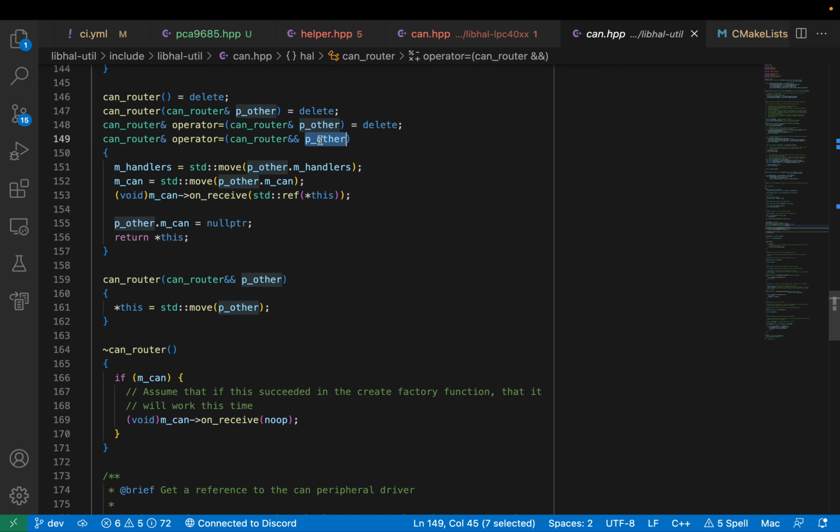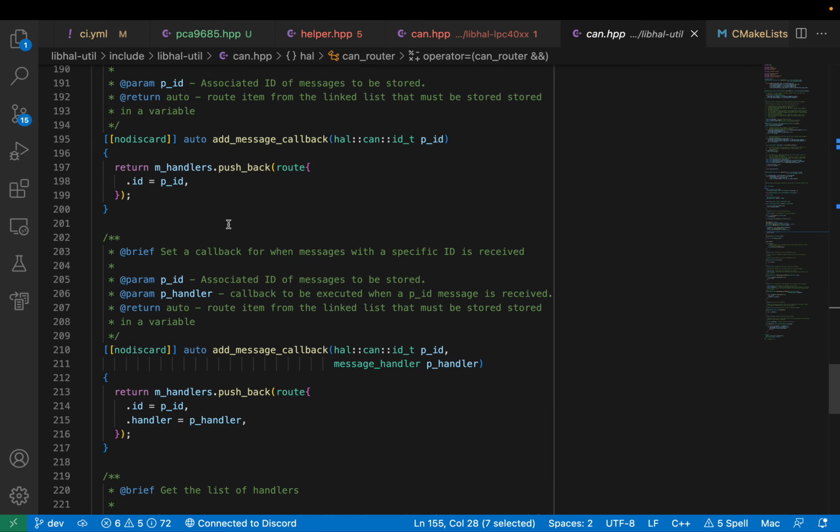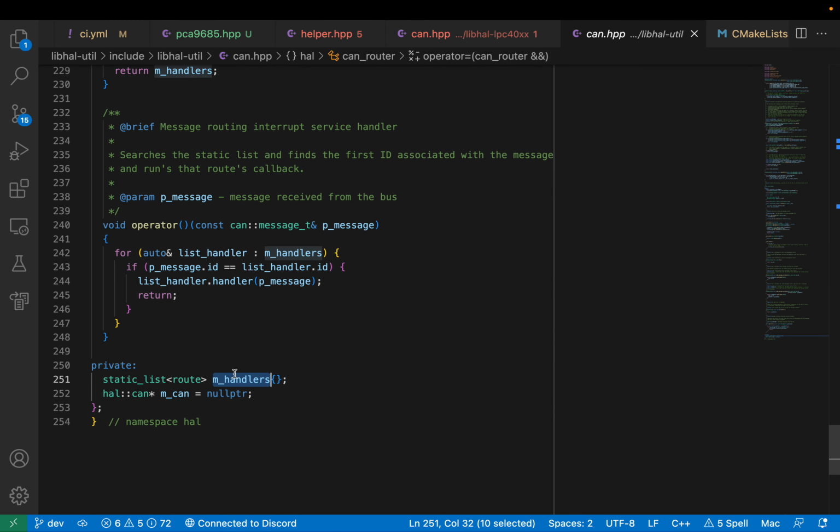So when the move constructor gets called, you get a reference to the old object, and then you become the moved object. So you move in the handlers from the old object into yours. You move the can pointer over to yours, which is just as simple as doing a normal equals operator. We set the receive handler to ourselves. And then in order to invalidate the other object, we set its can pointer to null pointer. Down here, we can see the actual objects. We have M handlers, and then we have null pointer for the reference to the can implementation.